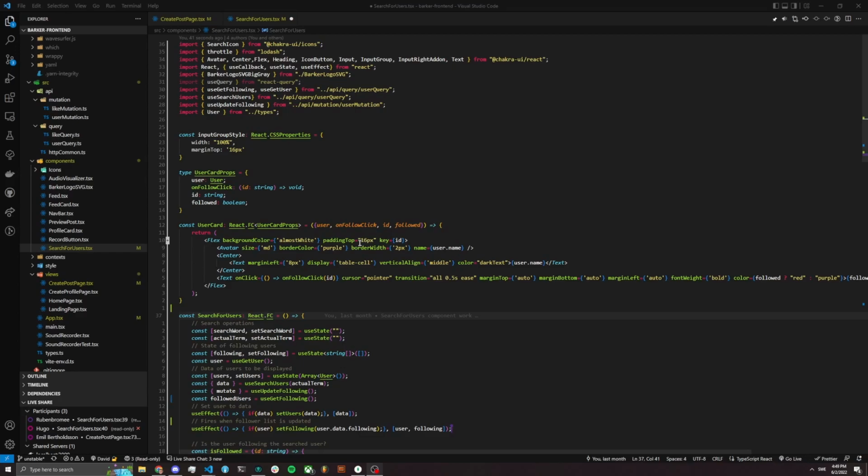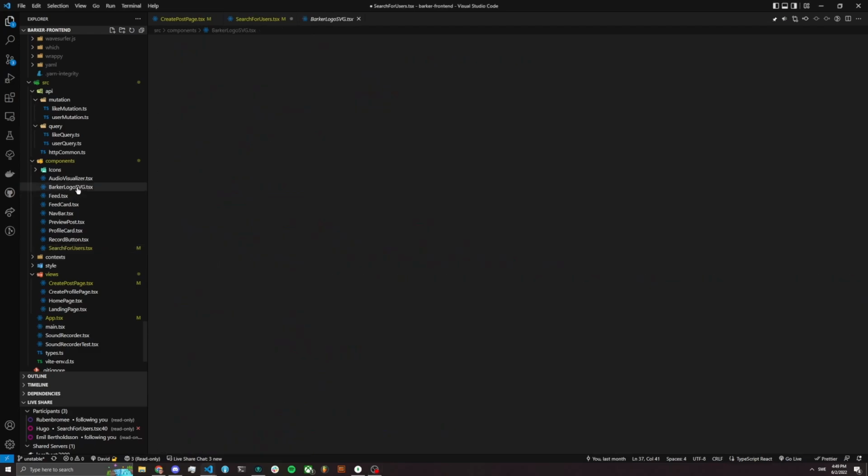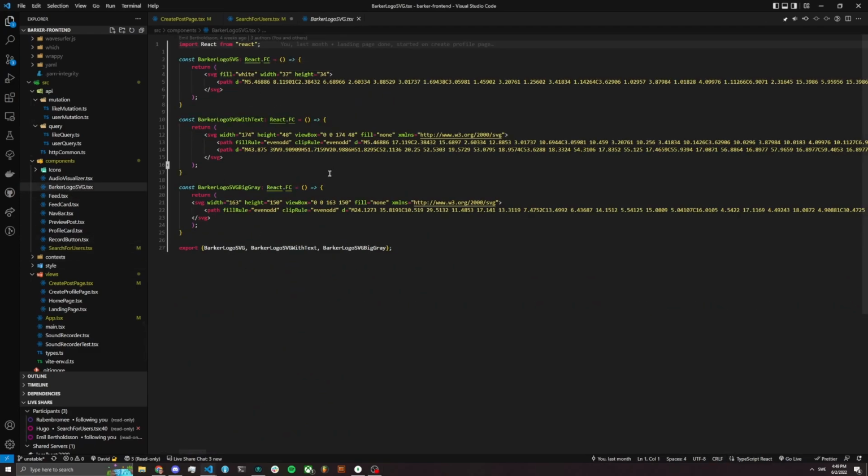So now we have shown you the main parts of the application. We have shown you the landing page, the feed page, and the create post. I will now show you some of the components we haven't shown yet. So we have some minor components like the BARKER logo SVG. Here we have 3 components which just return an SVG with some path variables. These are used throughout the application, for example when displaying the BARKER icon on the landing page.